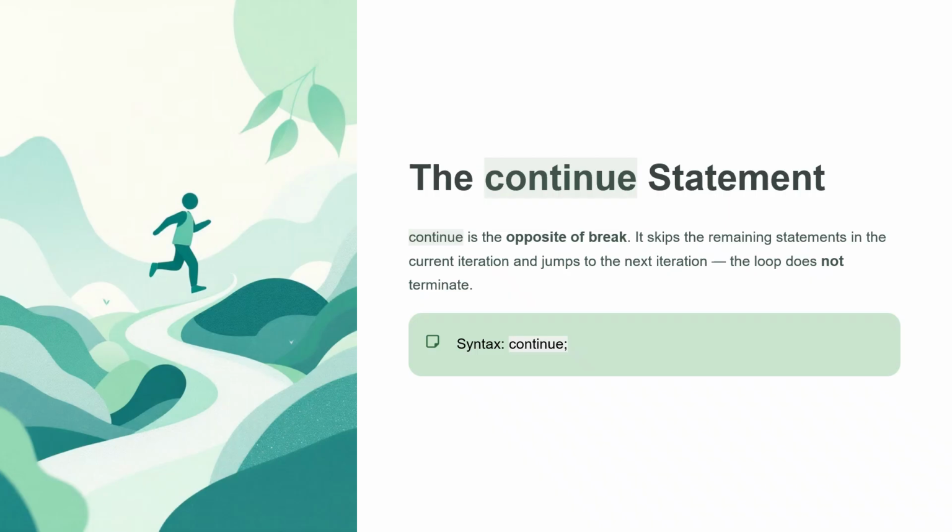Now let us go with the last jumping statement, the continue statement. The continue statement is a keyword exactly opposite to break. It skips the remaining statements in the current iteration. It is used for continuing to the next iteration of the loop. When it occurs in the loop, it does not terminate, but it just skips.